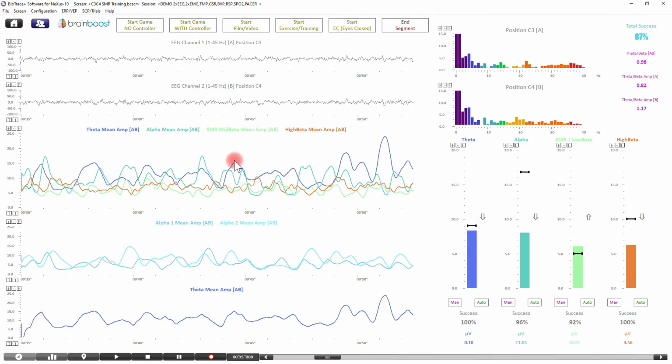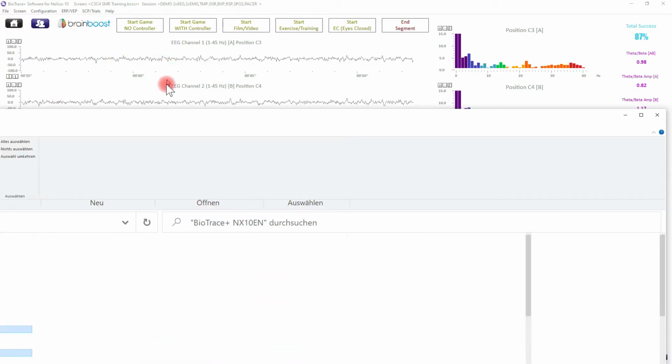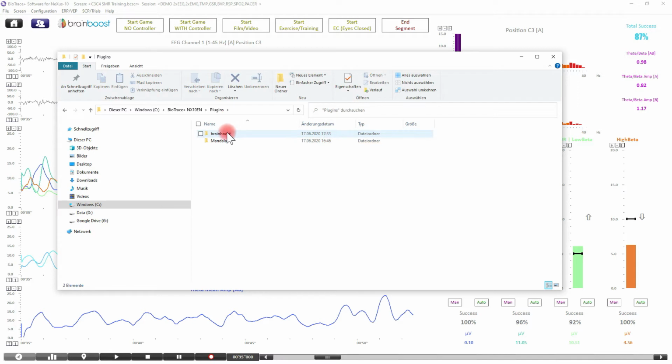All we need to do is create a new protocol. For that, we need a plugin. So you need to download the plugin, and copy it into your installation path and go into plugins, create a new folder and copy this connector into this folder. There's a different video that shows you in detail how to do that.